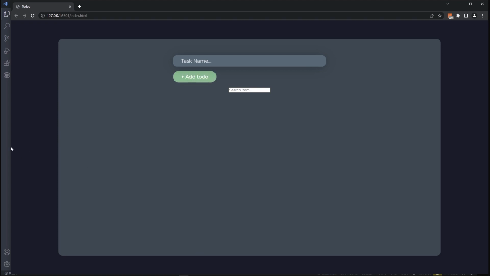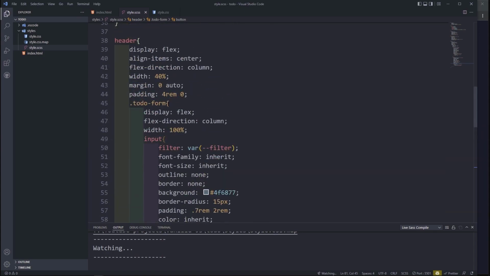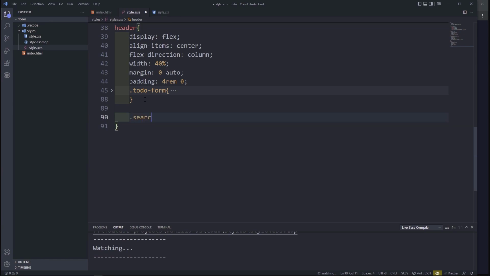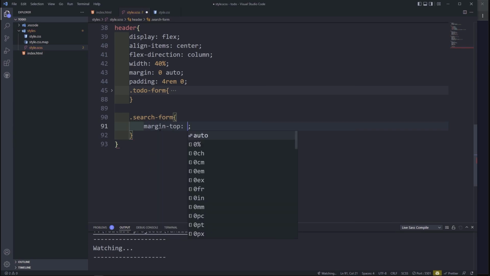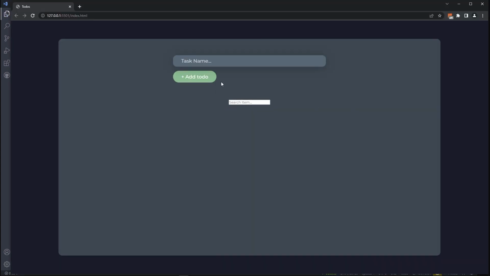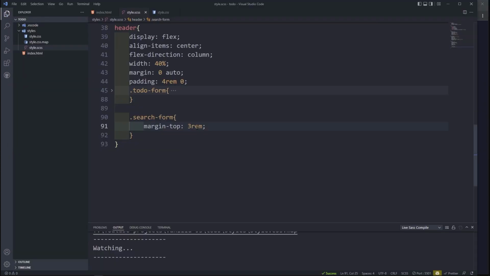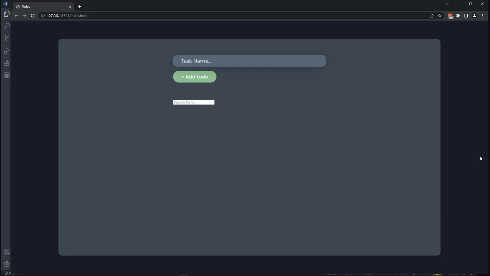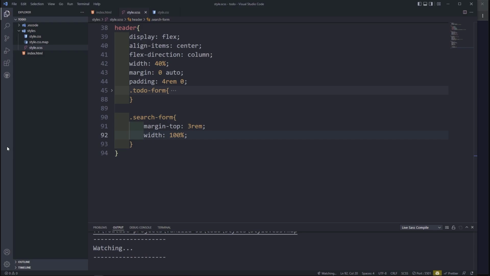Okay, so now that's it for that. Now let's target the search form, so let's do form. You can collapse this, and then we can do search form. Okay, so search form, I'm going to give it a margin top. Actually, I'm going to say 3 rem. Okay, so it's like a space at the top. I want it to have a big space here. Okay, 3 rem, and then width, I'm going to set that to 100%. Okay, we're also going to set this input here to 100%. It's going to fill the entire width.